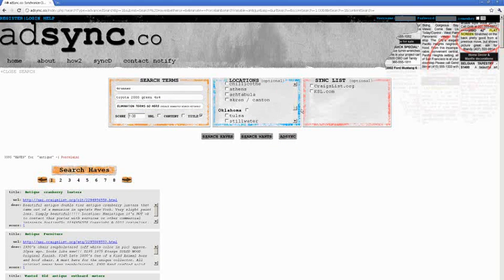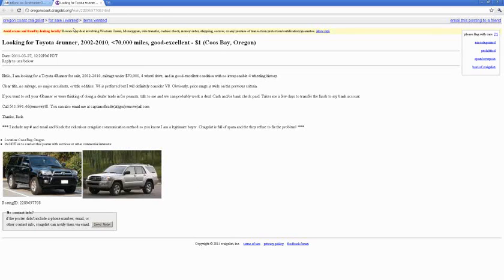So let's go back to the Oregon box. We check all of them. So we pick up all Oregon cities, hit search wants. And we found one guy looking for a Toyota 4Runner. And he's looking for a nicer, newer one.